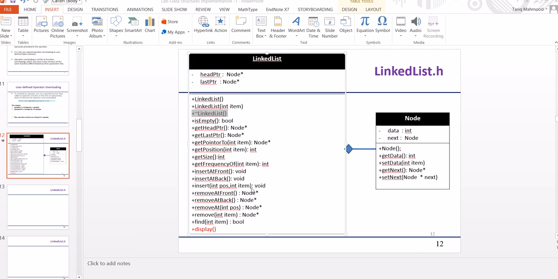Then you can see here four different remove functions. Remove at front: this function will remove the node from the list and return that node to you, and you can play with that node. Then we have another function, remove at back, from the back side, and remove at int position. You will provide, okay, remove the node at position 10. That node will be removed from the list and you will get that node.